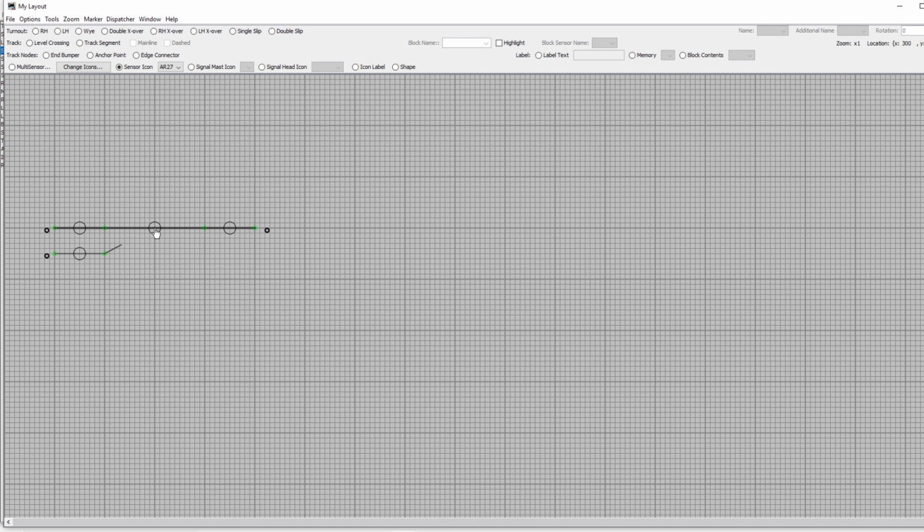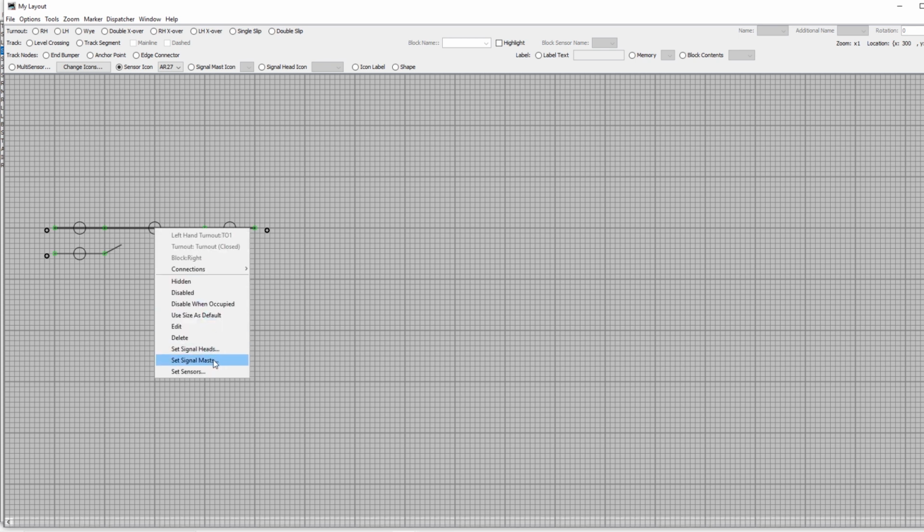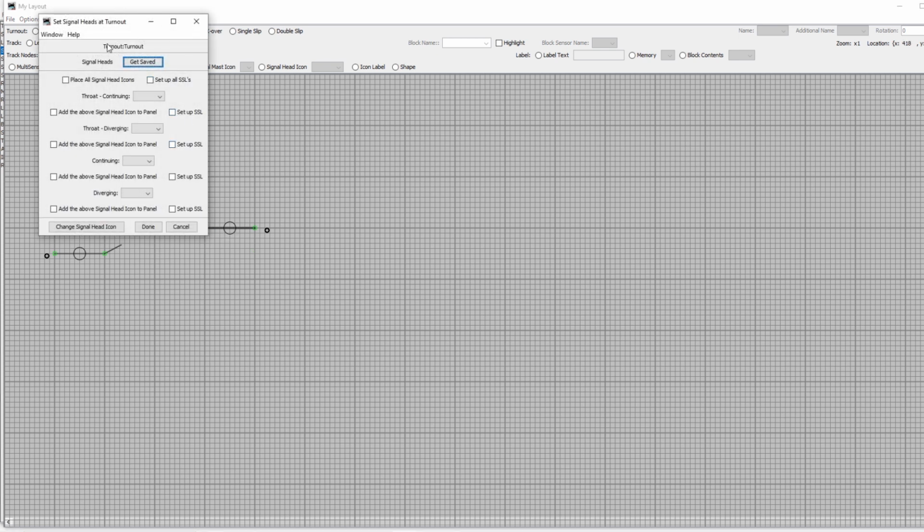Now we need to add our signals onto our turnout. So right click on there and go to set signal heads. So now we need to work through here methodically, allocating each signal head to each position on the turnout. And we're going to just tick this place all signal head icons on there. So once we've allocated them in these drop downs, it will automatically put those in the right position on the turnout. Although it will put them on the wrong side for the UK. It'll put it on the American side, but we can always fix that later.